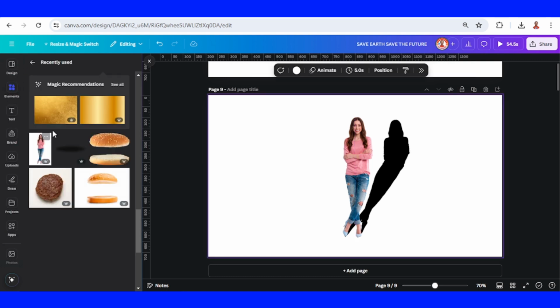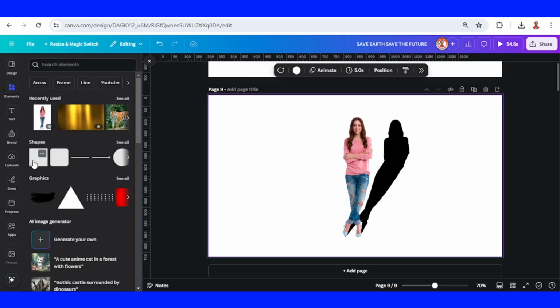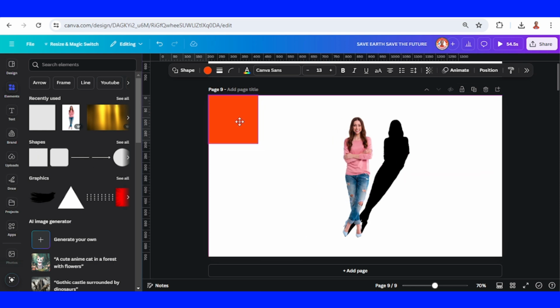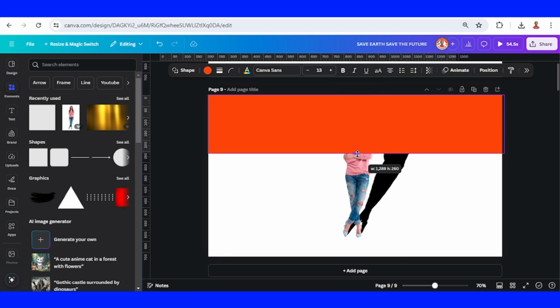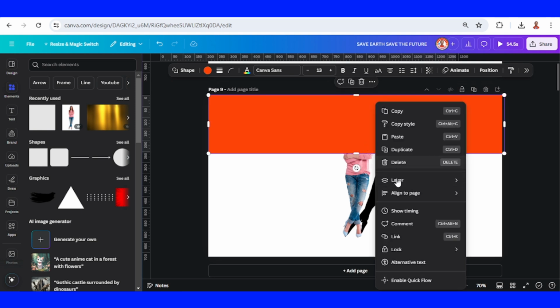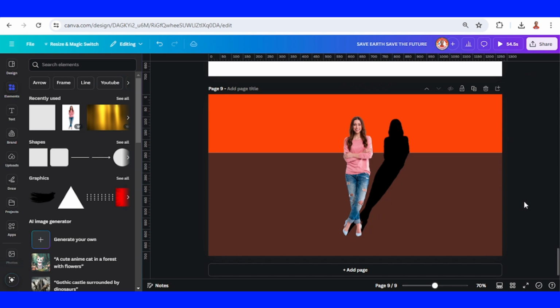And then go to element. Add a square. Can set it as like a room. Send to back. And now you have it.